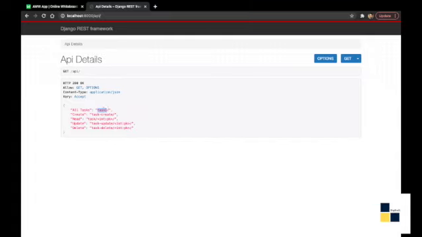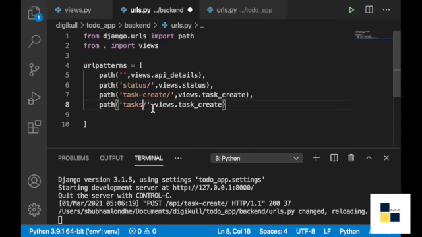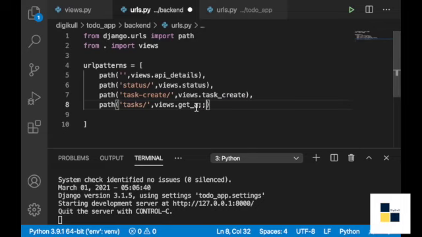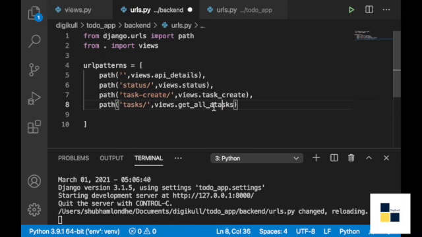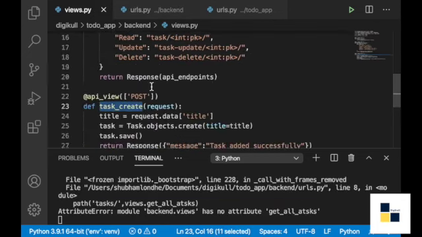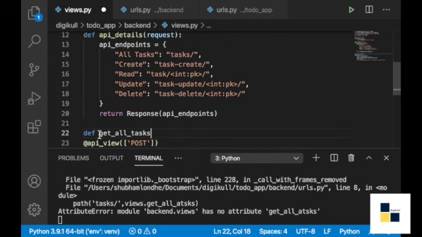So we need to make this tasks API. Okay, we'll create a URL for this. It will be known as tasks or get all tasks. Now this get all task I'll be creating here. So def get_all_task.